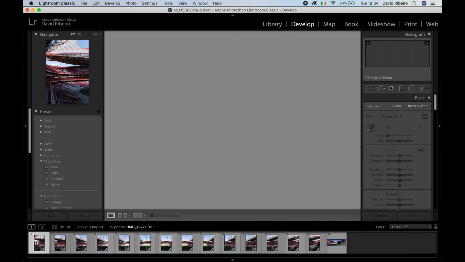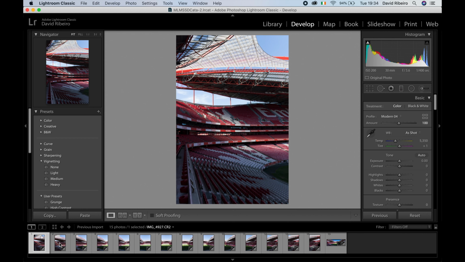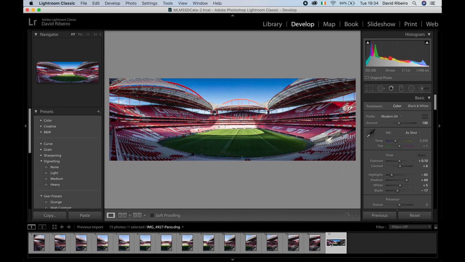Hello everyone, in today's video I'm going to show you how to make a panorama using both Lightroom and Photoshop. Let's go. Okay, so here we are in Lightroom and I'm going to show you how to turn the sequence of images that you can see at the top left, these 14 pictures, into this one using just Lightroom.